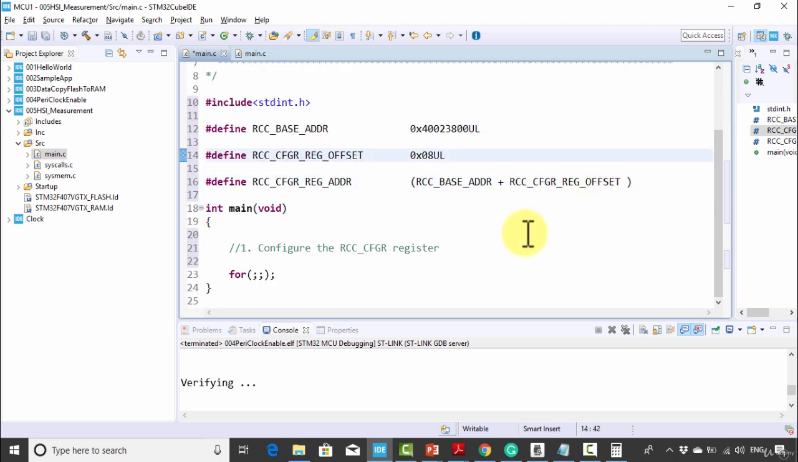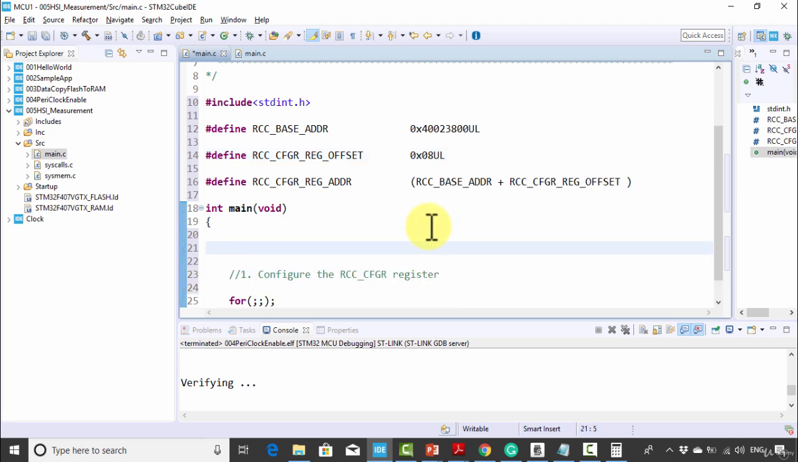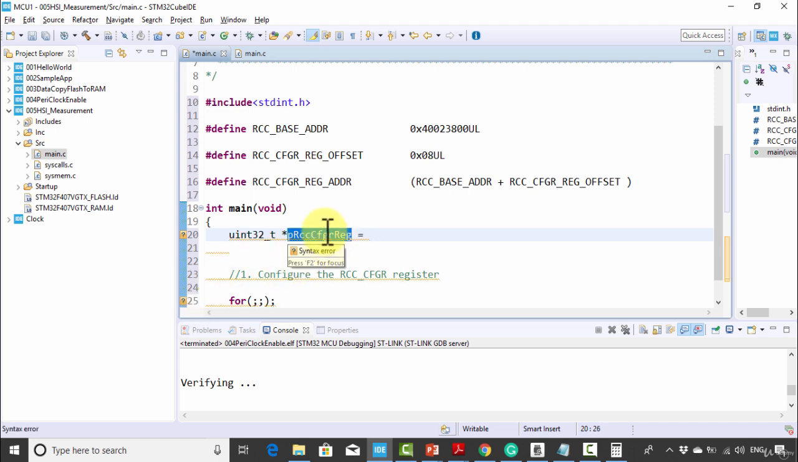Let's change this. After that, let's create one pointer variable to hold this address. So I'm going to write uint32_t star pRCC CFGR reg is equal to, let's initialize this pointer variable with this address. Let's make it as an address.